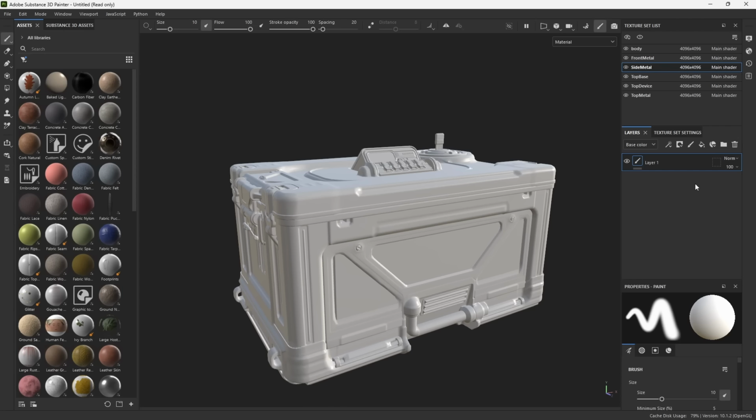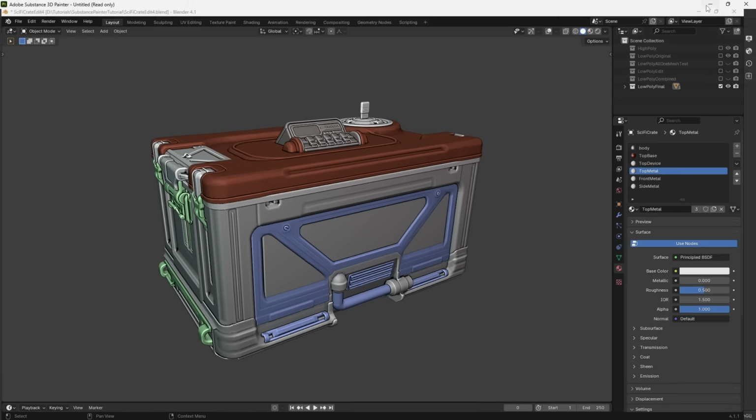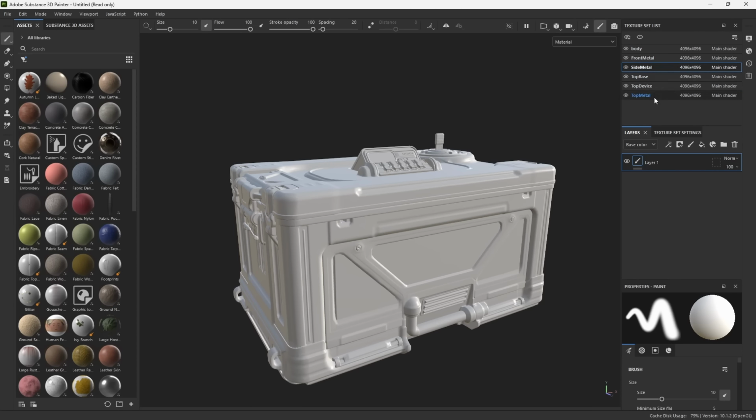Generally, texture sets are assigned in 3D modeling programs. I imported the original model from Substance Modeler into Blender, and within here I assigned different materials. This is how we would create texture sets in Blender, and that is assigning different materials to different parts of the mesh. And then I exported this object into Substance Painter. You'll notice that all the materials and the names are the same as the texture sets in Painter.